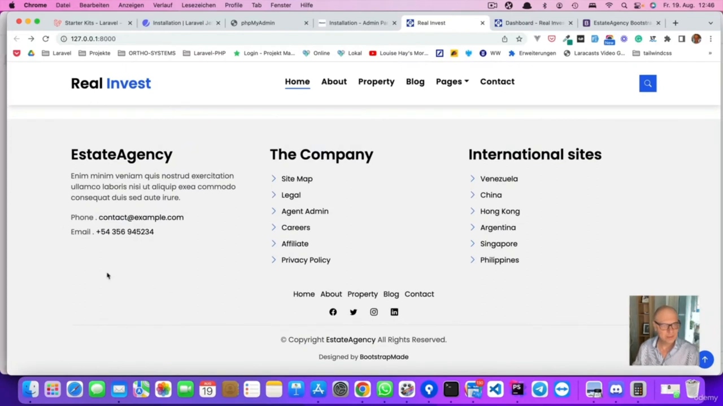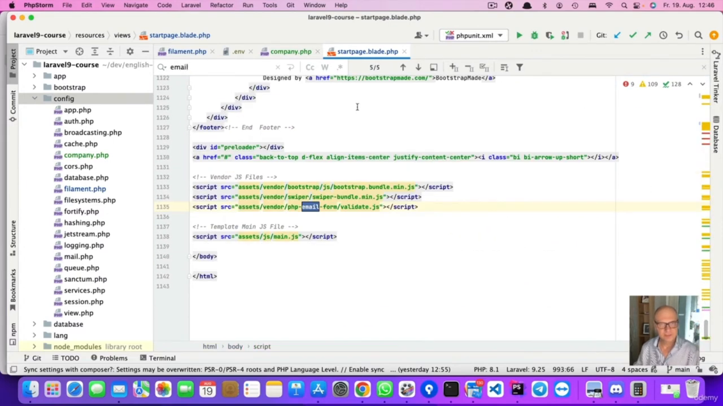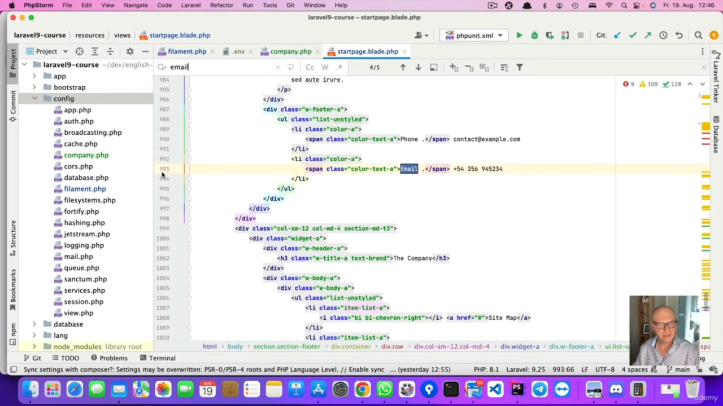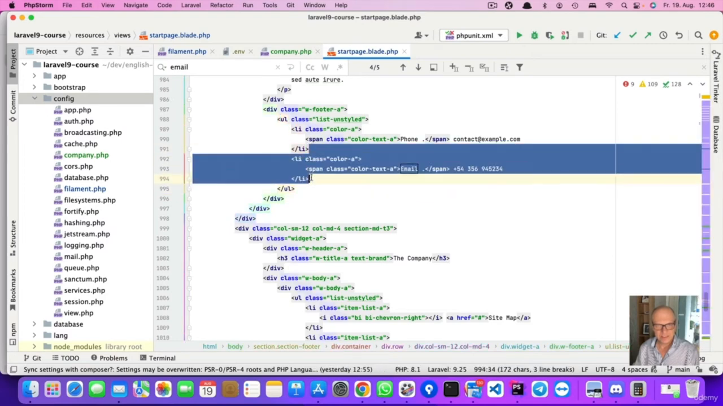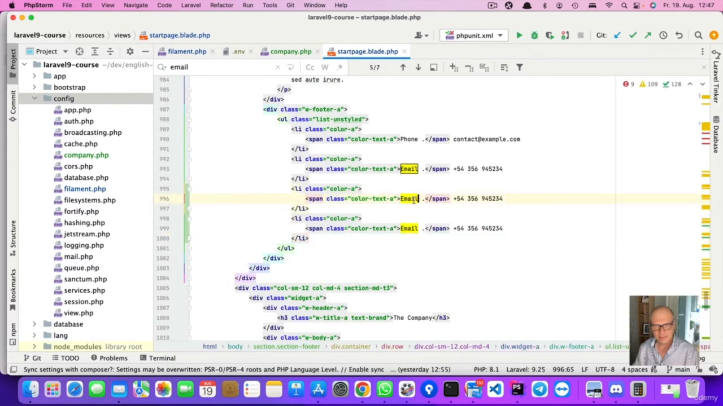So let's find the word email in our start page blade PHP, command F, email. And it should be that one that is in line 993. I'm gonna duplicate this li here by saying command D in my PHP Storm. Let's duplicate it twice. And here we say city. And here we say street.